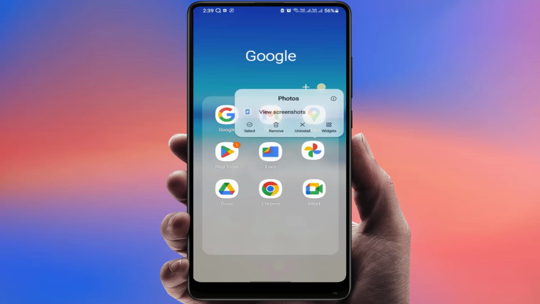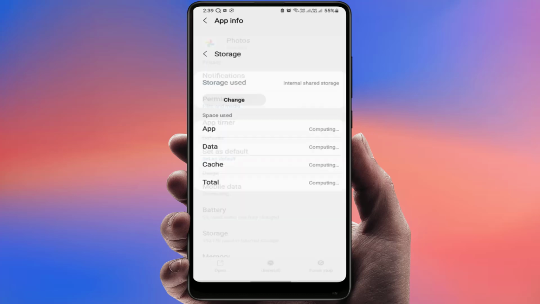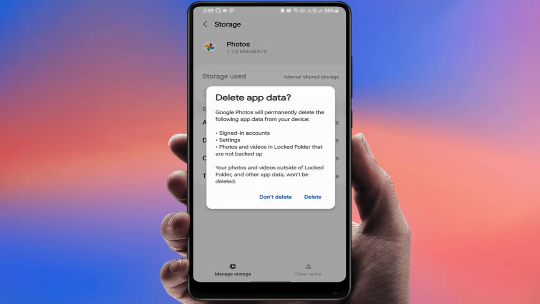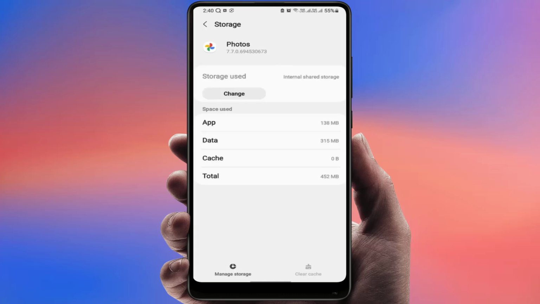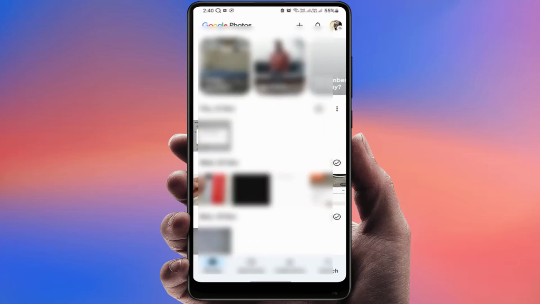Tap and hold on your Photos app, go to app info like this, and here you can get the option storage. Just tap on it. From here you need to clear the cache and then tap on manage storage, and it will delete all your data if you are clearing the storage of this app. So remember one thing: here are some instructions about what will happen after clearing the data. Read it carefully and then tap on delete. If you don't want to delete, just don't delete, that's it. And then restart your phone, one time is compulsory. After restarting, open the app, it will fix your problem.